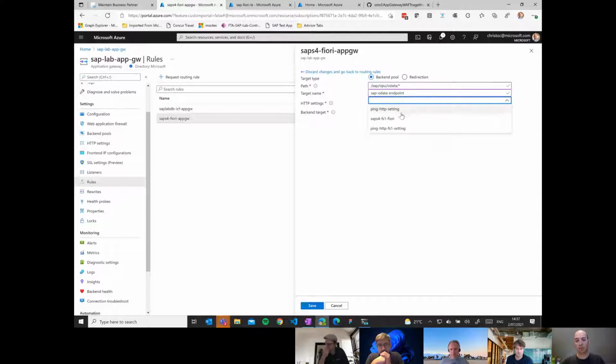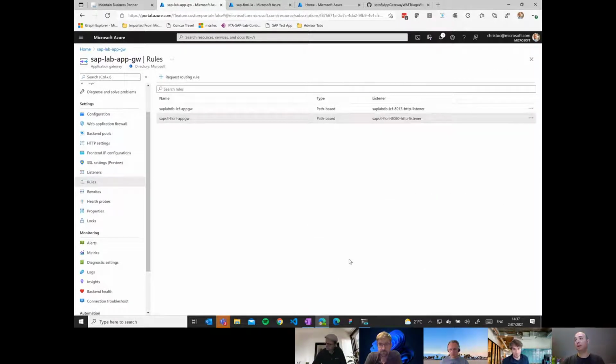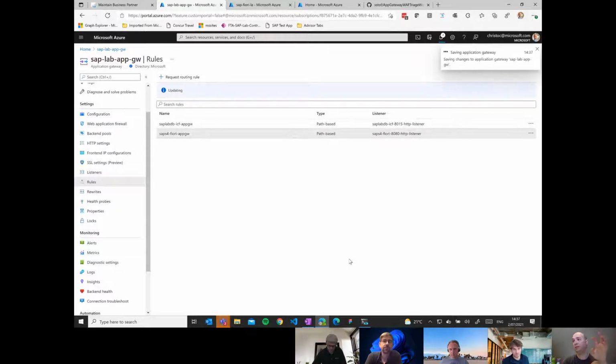Okay. I'm just going to use the same HTTP settings I've been using before, and I'm going to send that to my SAP backend like this, and I'm going to save that rule. Nice. So basically, I have a default configuration which is taking all traffic, and I have a rule that takes in the traffic for my OData traffic. And both are going to be sent to the same SAP backend.